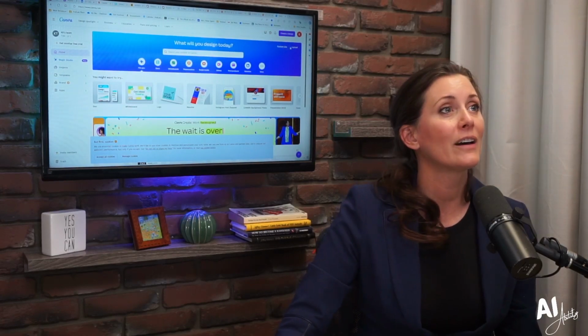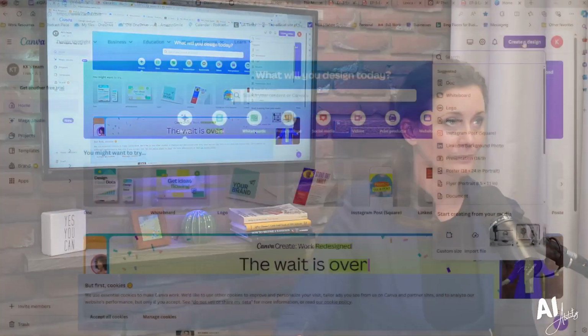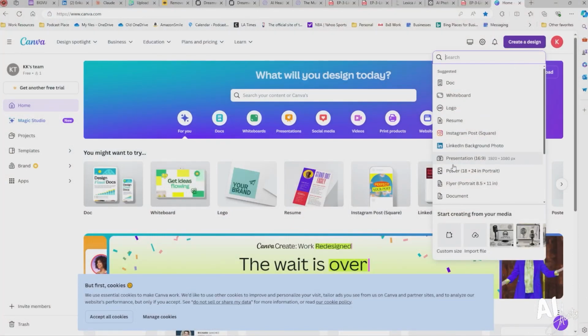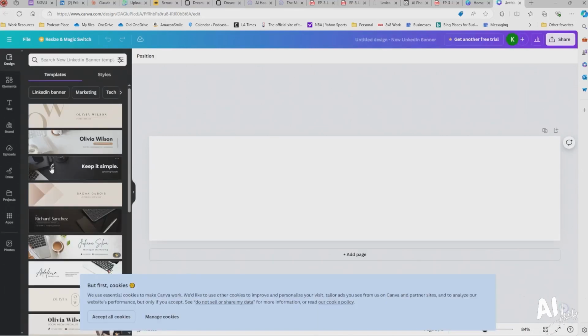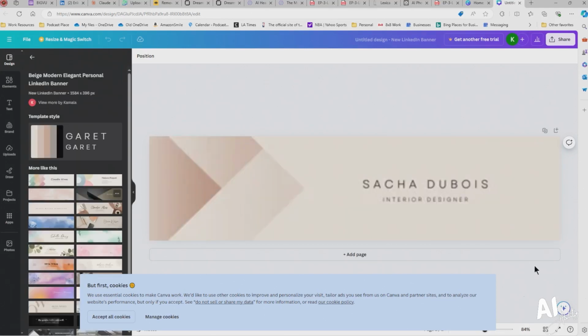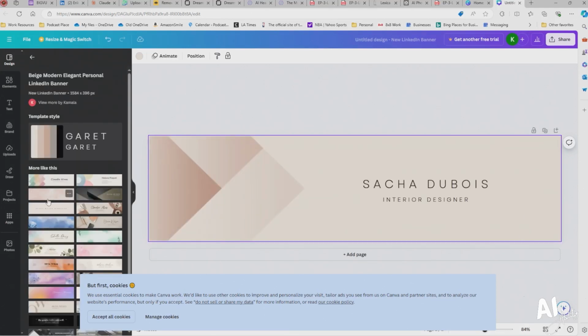Once you've selected the image you want, we're going to go over here to Canva to create a design. So from here, you want to go to the LinkedIn background photo option, and they give you the exact sizing for it, which is 1,584 by 396 pixels. So that's the one you want to select. And these are the templates that you can select from if you just want to do something that's already been done. So those are completely valid.